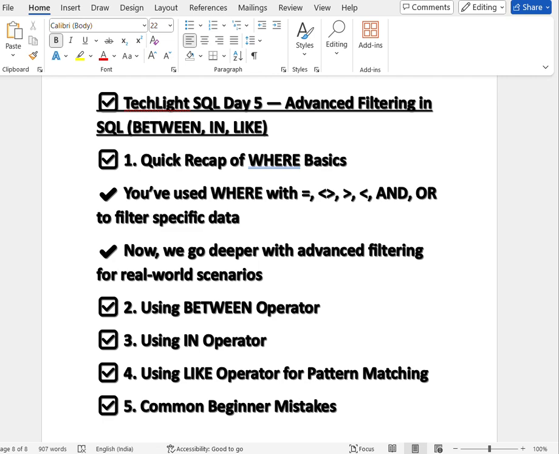In today's lesson, you will learn advanced filtering techniques using BETWEEN, IN, and LIKE. These commands help you search for ranges, specific lists, and patterns in your data. Stick with me. We'll explain everything clearly, and you will practice each command using Oracle SQL command line.